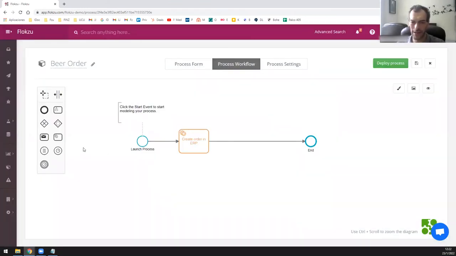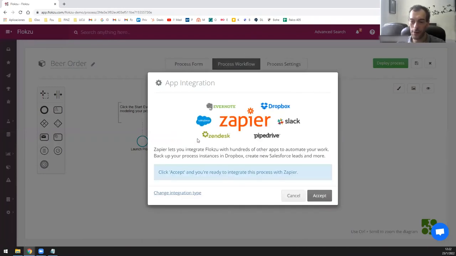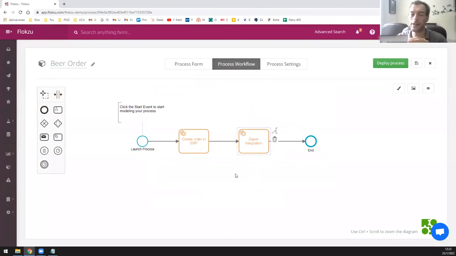And the other option that is very interesting is that you can add a Zapier integration. If you choose Zapier, then you can invoke mostly any other web application in the world. This is very useful because Zapier is like a universal connector. So if you add this Zapier integration, what will happen is that Flokzu, when it reaches this point of the process, will invoke Zapier and will create a Zap. A Zap in Zapier is an execution of the connection.